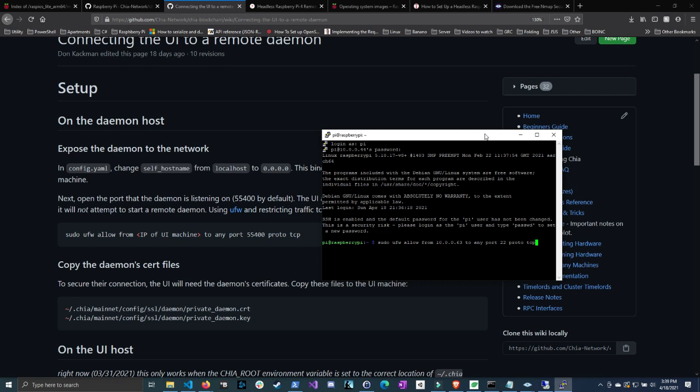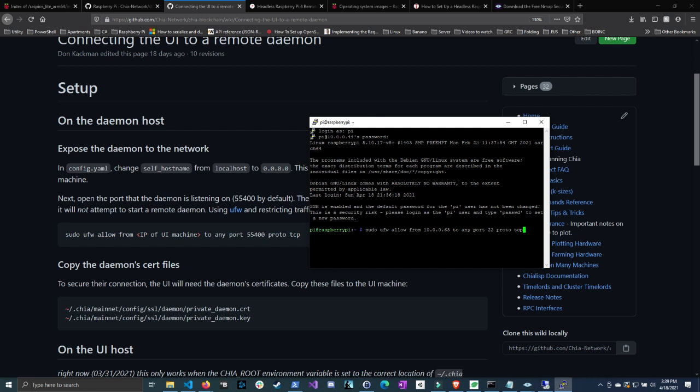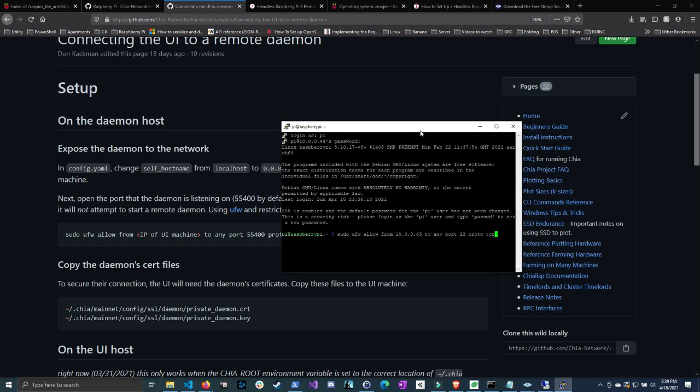Now you want to do this before you add the other rule, or else you'll be kicked off the session. Now if you do get kicked off, you can always connect the Raspberry Pi to a screen, connect a keyboard, and log in that way, and then add this rule, and it'll allow you to remote in. So I forgot to do that. Now carrying on, now that we're back.